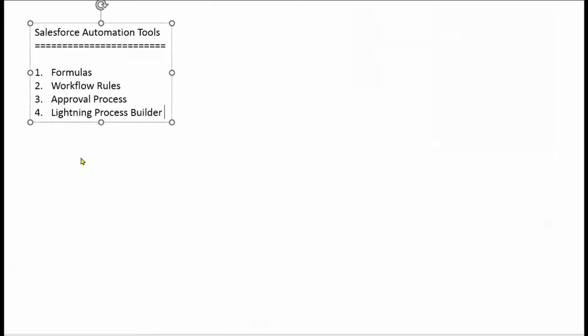Got it? So we have Process Builder, Lightning Flow Builder, and then Apex and Visualforce. So these are the six automation tools. We have already seen formulas, workflows, and approvals. Today we'll see about Process Builder.